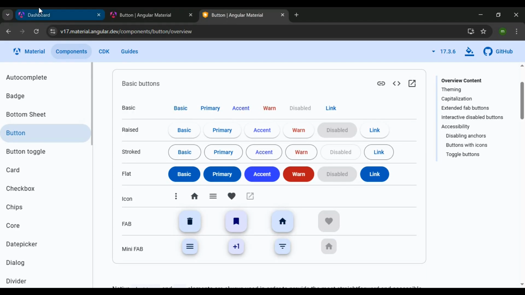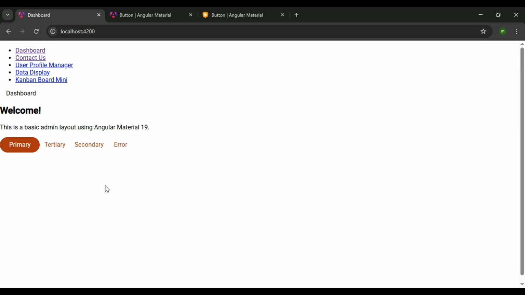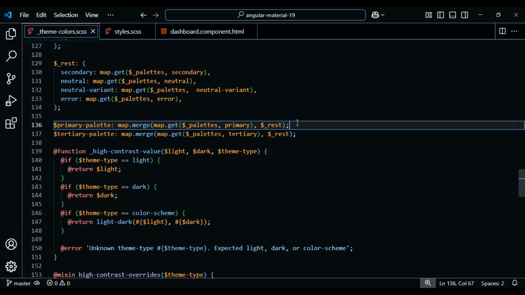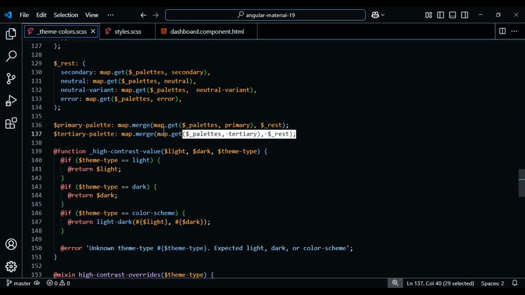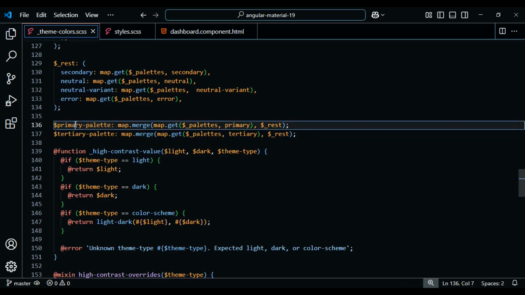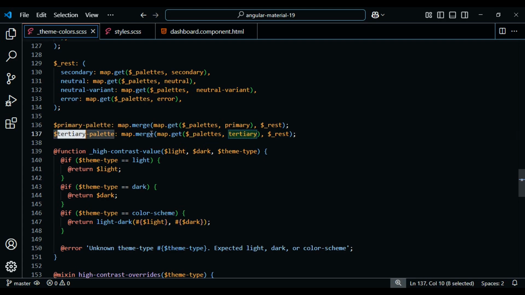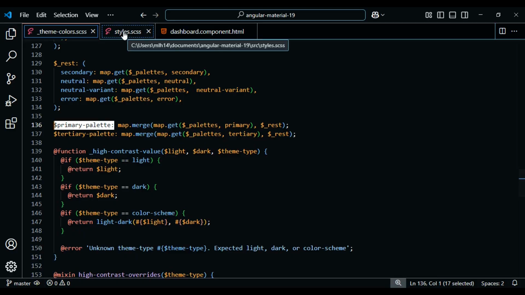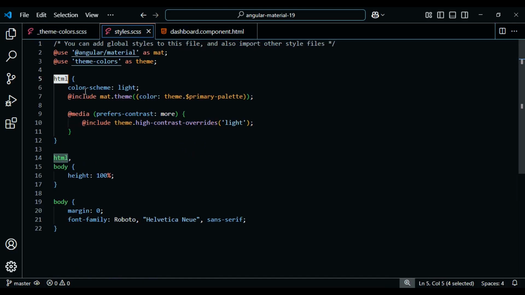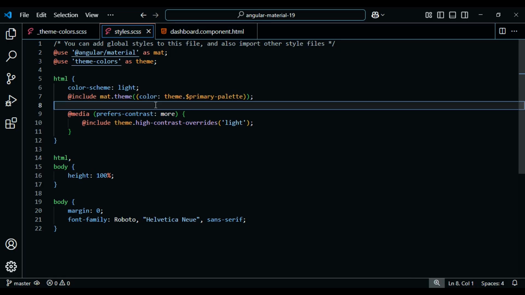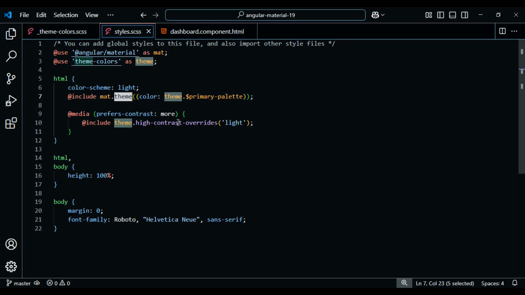So let's get started by setting our first button, the tertiary button. In a prior video, we generated this custom theme by using the Angular Material schematic. And when we generated this file, these 2 variables were automatically created for us, the primary and the tertiary. And we already set up the primary inside of our style sheet. If we go inside of our style sheet, we included it by using the Angular Material theme mixin. Then we pulled in the primary palette.